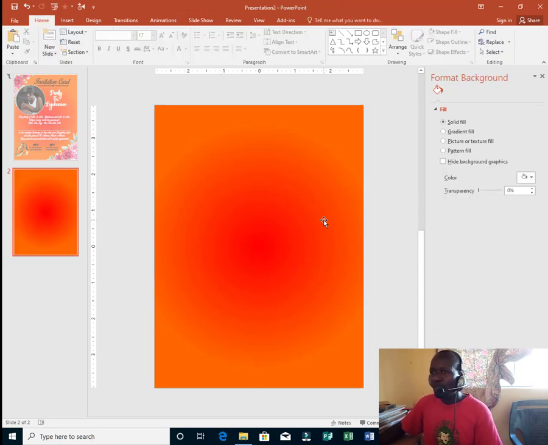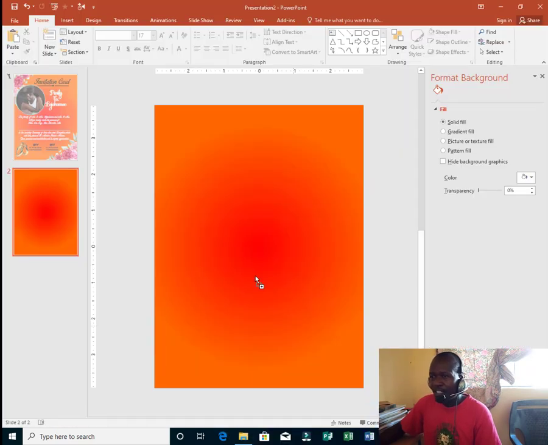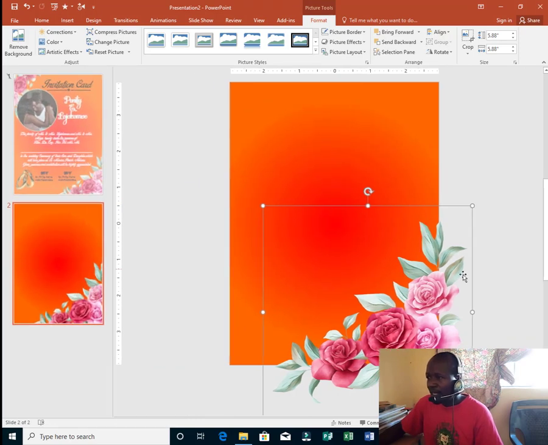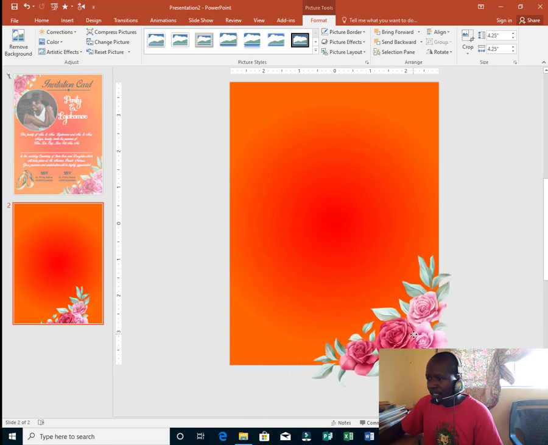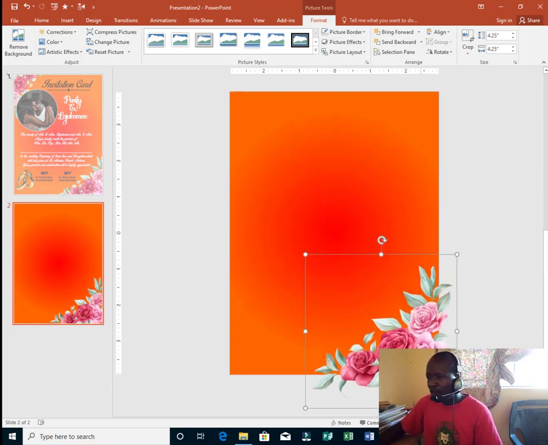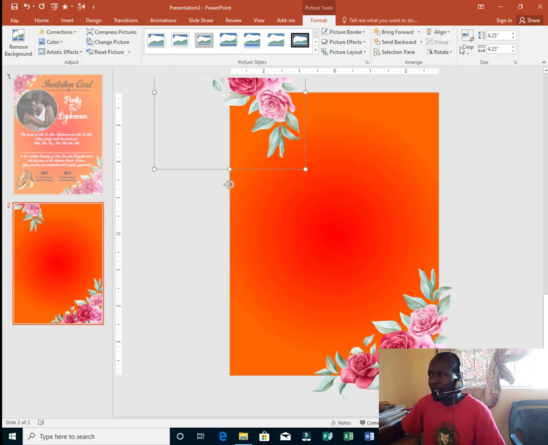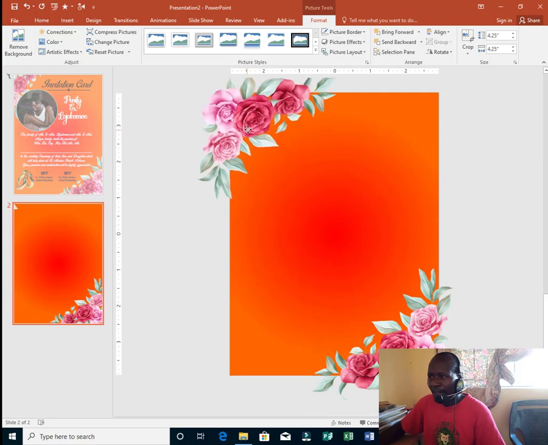So the next thing I'm going to do is to click here on my images, and then I'm going to drag this image inside here like so, and then I'm going to reduce it a bit. Then I'll bring this one here. Once I've positioned that one there, I'm going to hold Control on my keyboard, and then I'll carry it this way, and then I'm going to flip vertically, and then I'll flip again horizontally, and then I'm going to bring this one here.